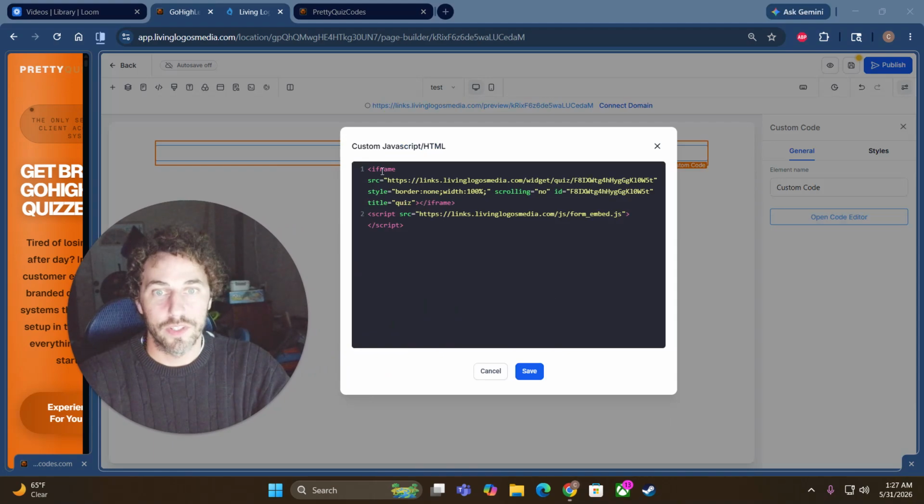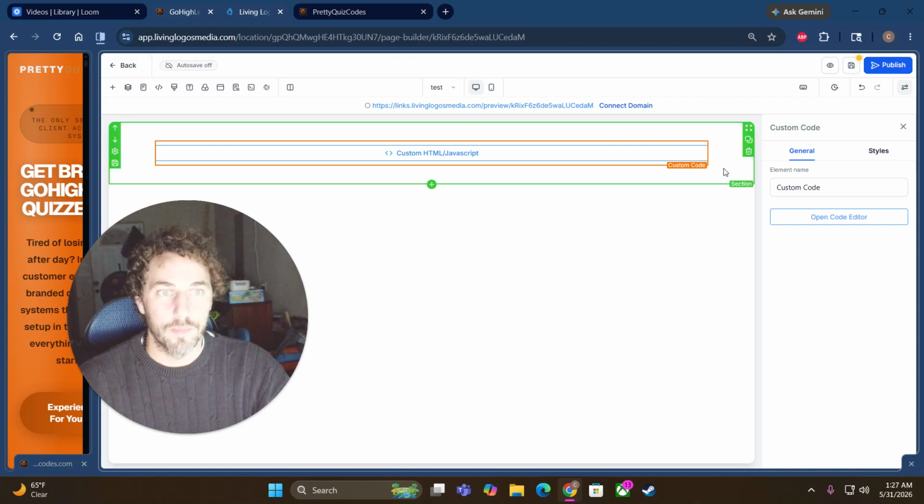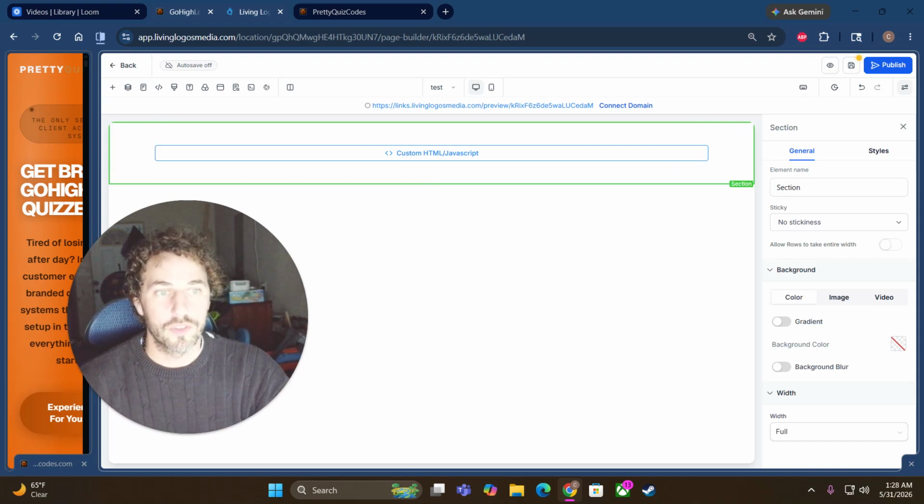And this is what it's going to look like. You have your iframe, your script, and then we can go ahead and save this and see how it looks. This is good. We don't want to make this all the way wide. You would do this right now: allow rows to take the entire width. If I toggle that, the whole thing is going to take up the whole space.